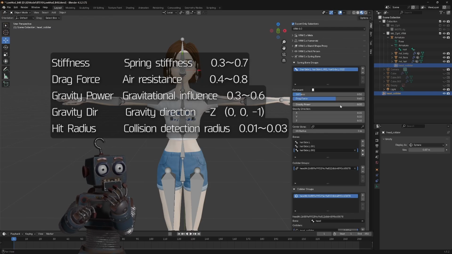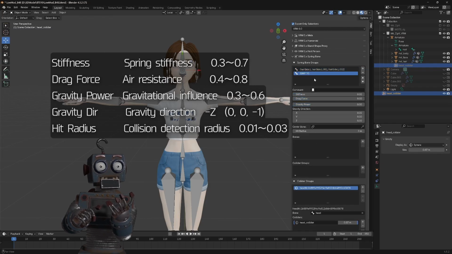Gravity power is the degree of influence of gravity. The guideline for hair is 0.3 to 0.6. If you want to maintain the hairstyle as much as possible, you can set it to 0. For gravity direction, set the z-axis to -1. Hit radius is the radius for collision detection. Set the value according to the thickness of the hair. We apply the spring bone settings to other bones that we want to sway in this manner.